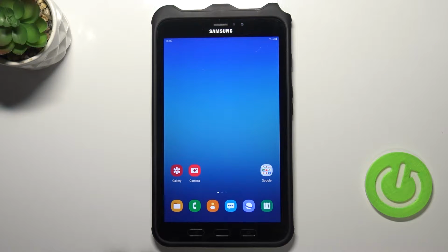Welcome. Today I am with Samsung Galaxy Tab Active2 and I will show you a couple camera tricks.